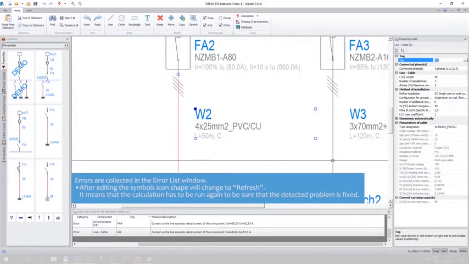Errors are collected in the error list window. After editing, the symbol's icon shape will change to refresh. This means that the calculation has to be run again to be sure that the detected problem is fixed.